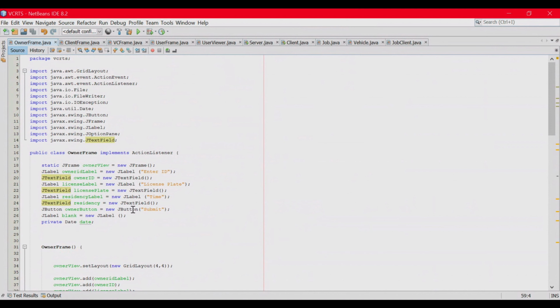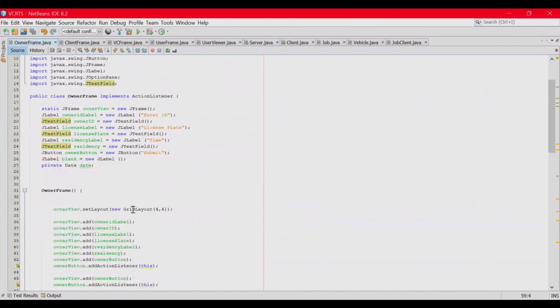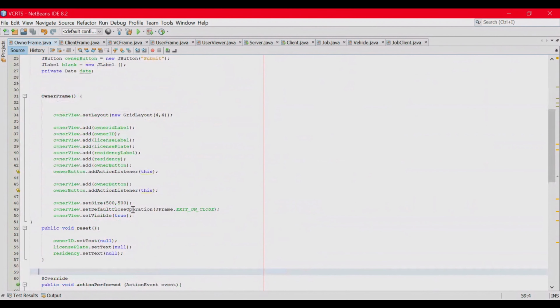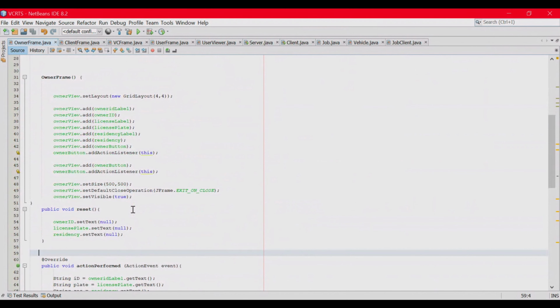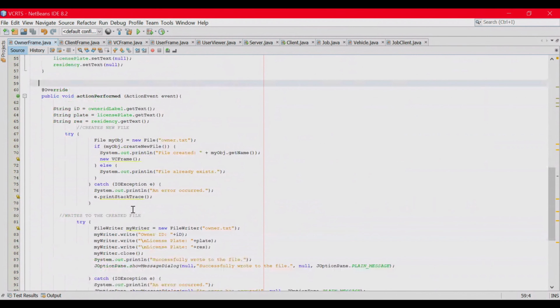So this is the owner frame, and for the owner frame, we have first our labels for the owner to enter their ID, their license plates, the license plate, and the time, and then we put a submit button, and then we had an owner constructor, which is basically where we added all those labels and JText fields and our button, and then we added our action listener to our button, which in the action listener we made variables ID, plate, and res that receives the owner's label and license and residency and puts it into a file called owner file.